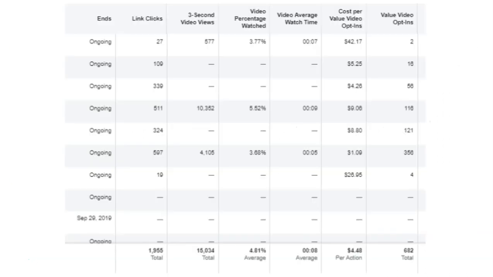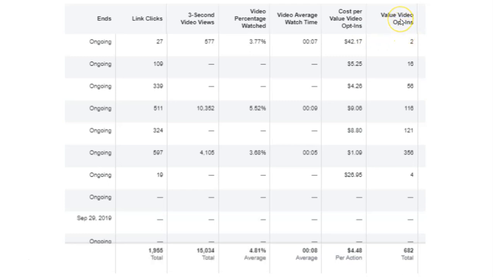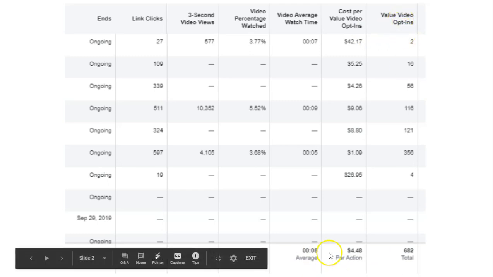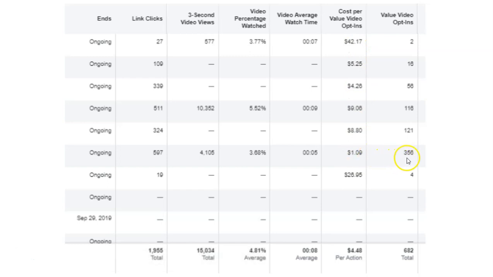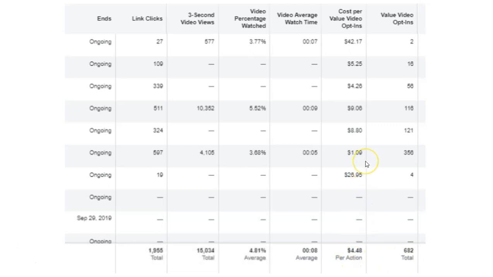But just to go into the screenshot, you can see there's 682 value video opt-ins, which is basically a lead, so a name and email. And you can see there's like 450, so it's way under $5. And for some of them, like this one, you can see 356 at $1, 116 at 10, 56 at 5, and it just averages out to like the 5, which is perfect.